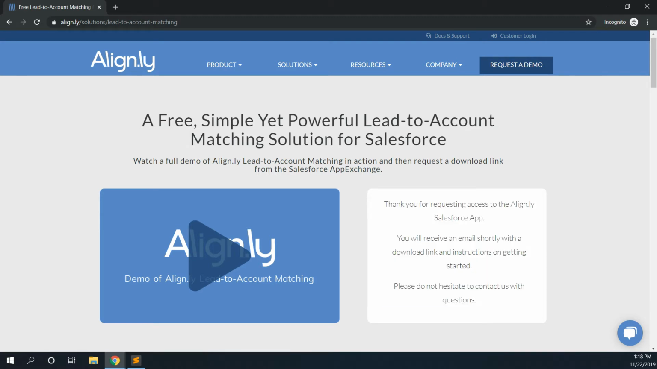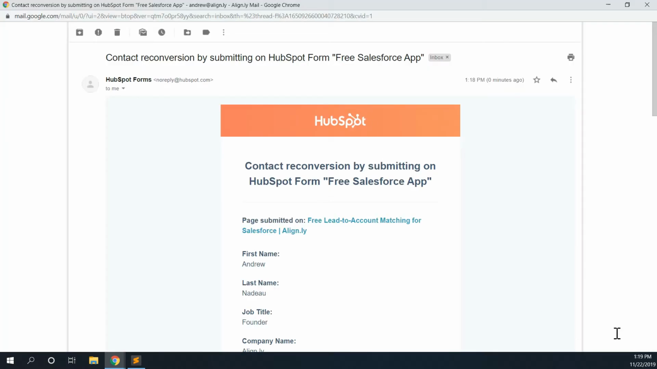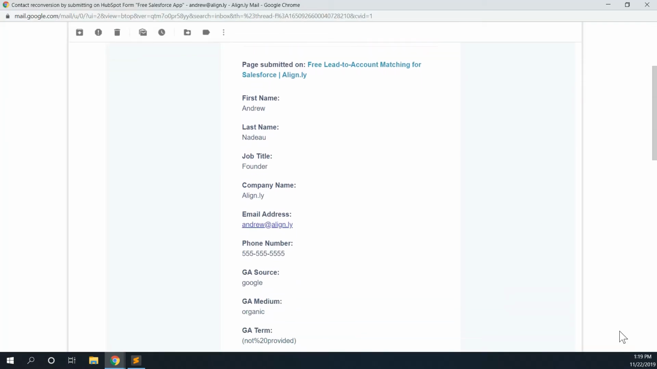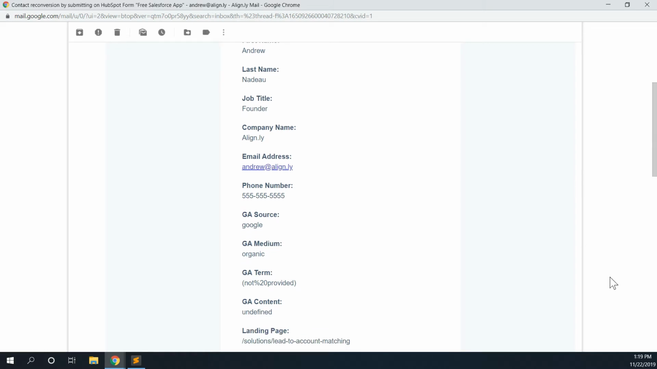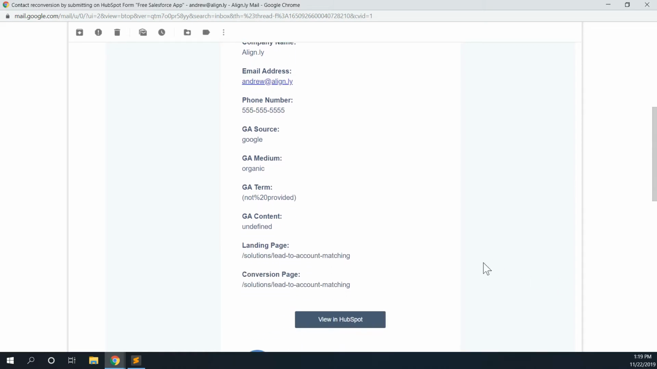Now that this form's been submitted, I should have been able to collect all of those values from the Google Analytics cookie on the form submission. So let's go look at the form submission. So here's the email I got from HubSpot with the form submission. And you're gonna see if I scroll down here, I've got the hidden fields I collected.